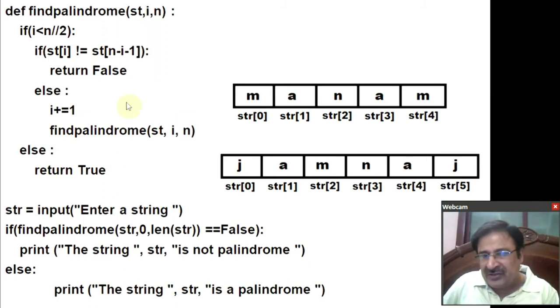You are doing the recursive call to the function. You are invoking the find palindrome function. St is still manam. I has become 1 and n is 5. So these parameters will be assigned to these st, I and n. The value of I has become 1. Is 1 less than 2?